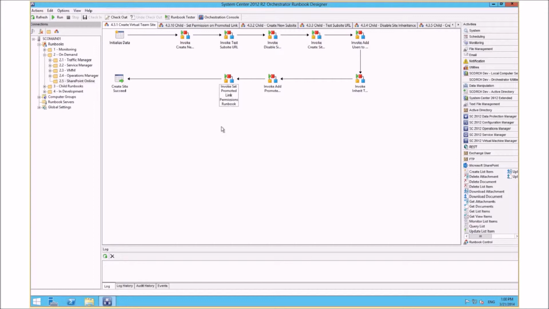The reason we do this is for a couple of reasons. Firstly, we do this because it makes it easier for troubleshooting, so that if something goes wrong with the creation of a site, we can look at the parent runbook output and we can look at what went wrong, and we can see exactly at what step it went wrong. So if, for example, in the instance that we've got here, let's assume that the creation of a site went wrong at the test subsite URL phase, we can be pretty certain that something went wrong during the create new subsite phase previously.